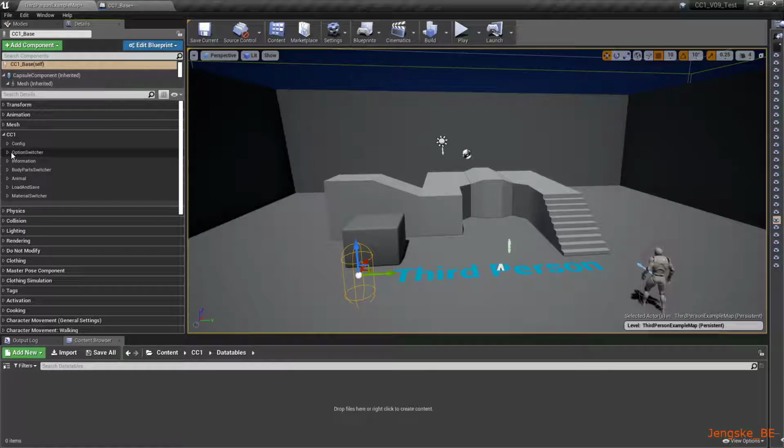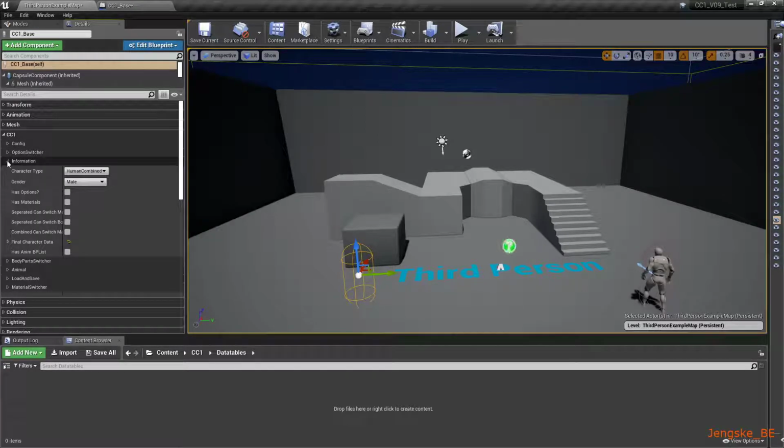Then the next part is information. This is pure visual, you cannot set anything here. Once you have a character defined, it will show you if it's a human character, animal character, human separated, human combined, animal combined, and what gender it is, if it has options, if it has materials, can it switch the materials, can it switch the body parts.